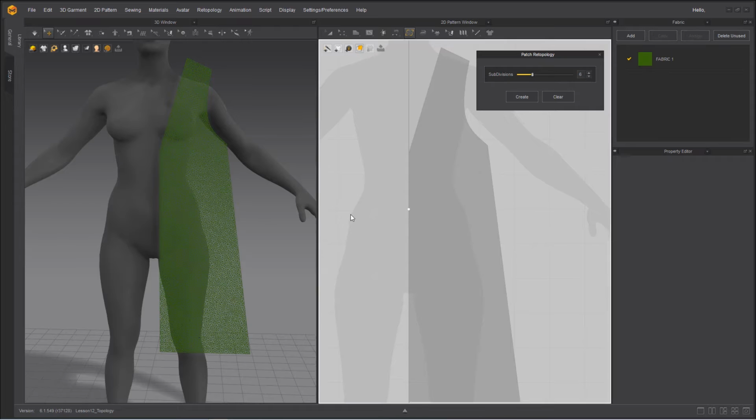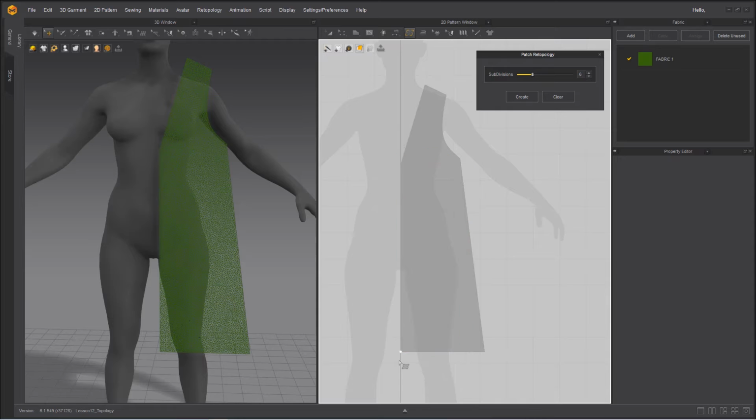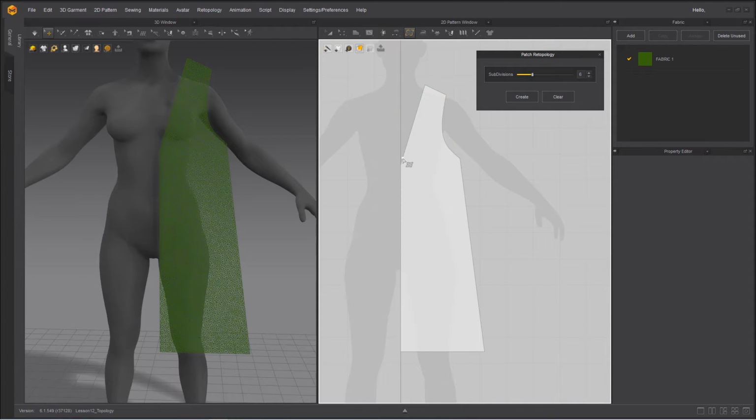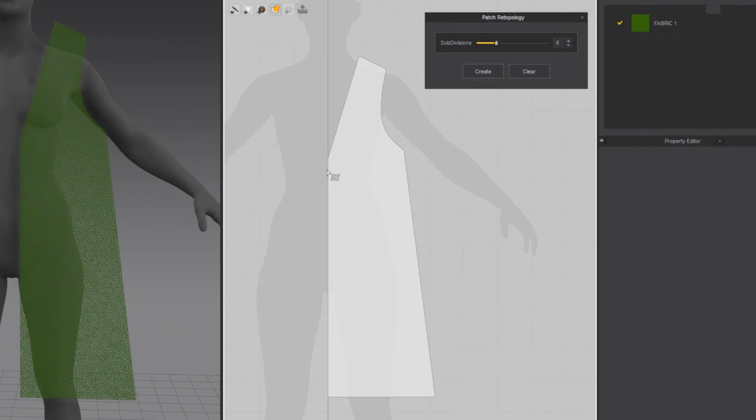So you can have one patch for the whole thing, or you can have multiple patches on one 2D pattern. I would like to have two separate patches, one to cover this area, and another one to cover the top portion. So let's see how we can achieve that. First things first, think about how many divisions you would like to have for the bottom section. I think 6 will do, and you can change those numbers after the fact, so it really doesn't matter. If you make a mistake, you can easily improve on that.